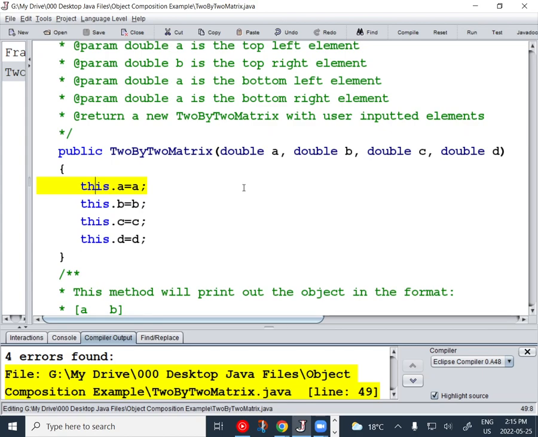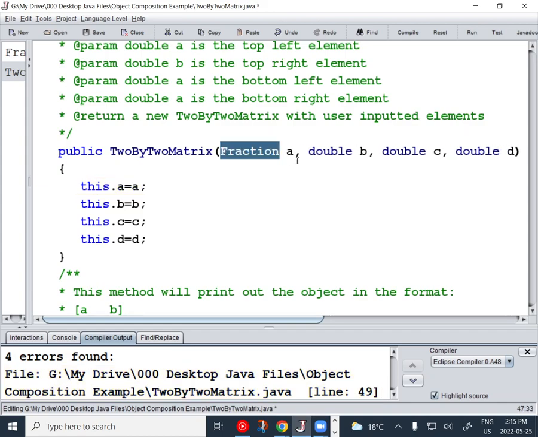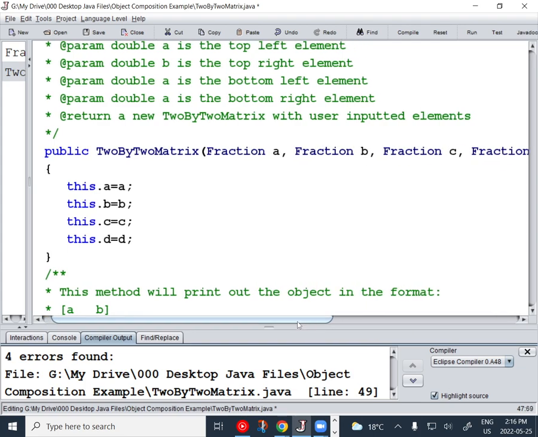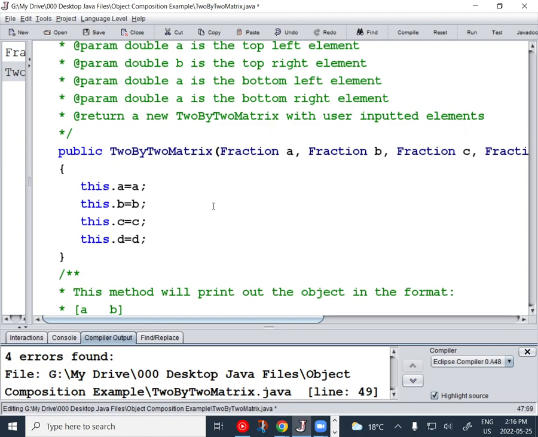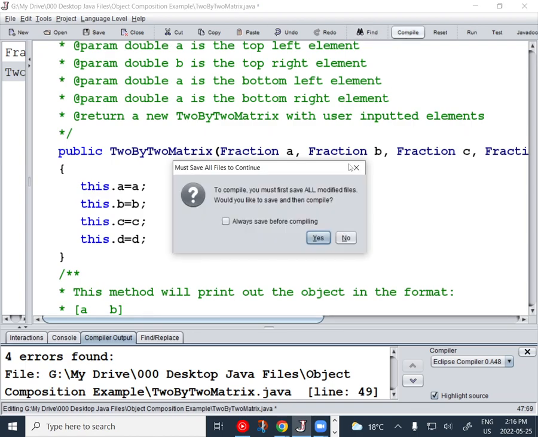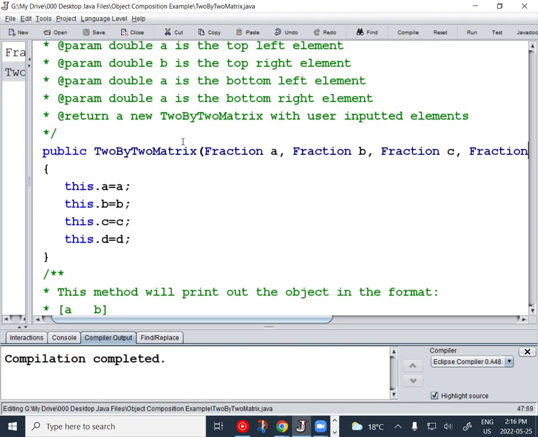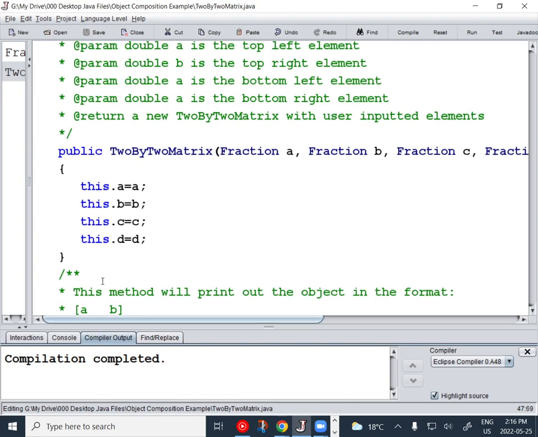So we could do a couple of things. We could change these all to fraction. Will this compile now? And assign them along. So we can do that. All right, so that fixed that. Cool.